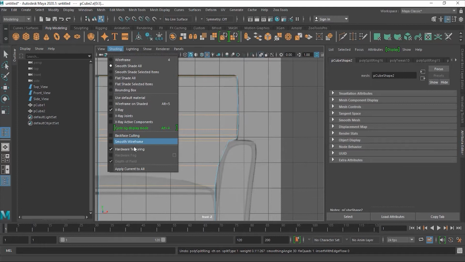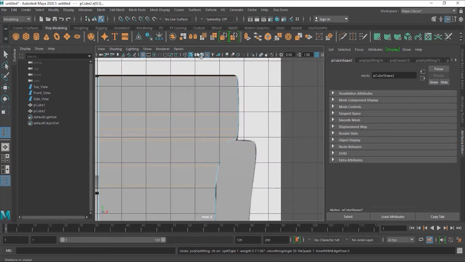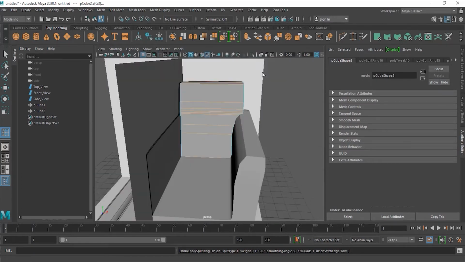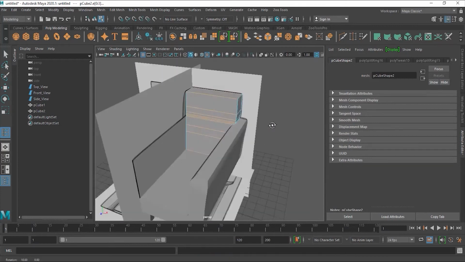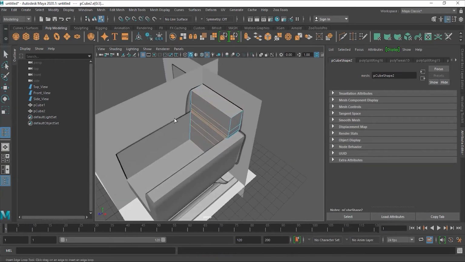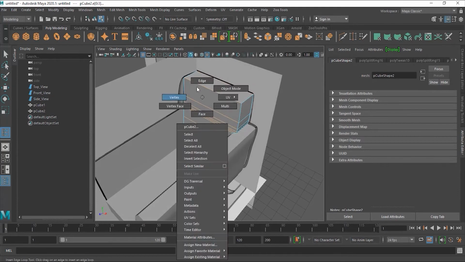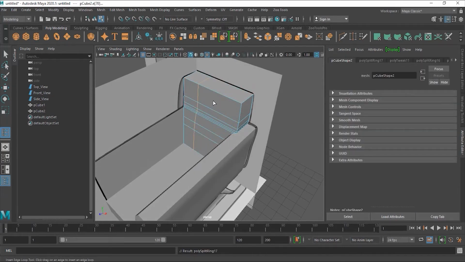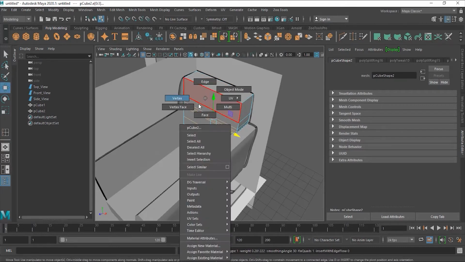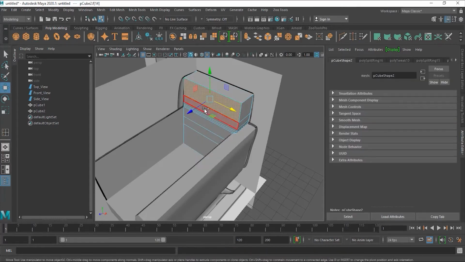So I can go to shading, turn off my X-ray, and go to my perspective viewport, and you can see that it looks quite good. You can see it's a little puffy here. So what I can do is go to faces. I can select, oops, I'm still in the edge loop tool, so I have to press W on my keyboard. Now I have to go to faces. Now I can select all these faces.